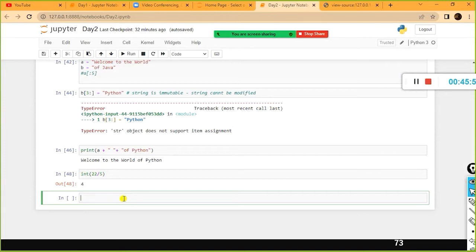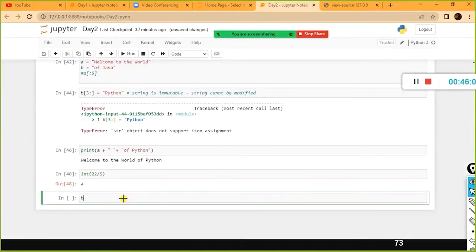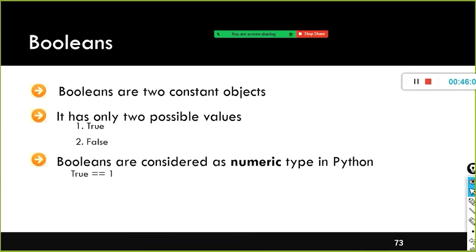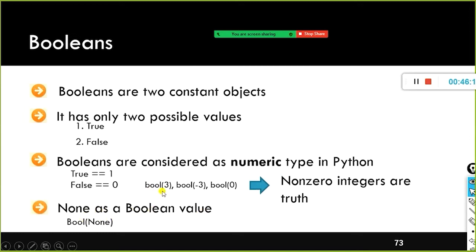For example, you have a function called bool, and if I say None, it is False. So None as a boolean value, what is the boolean value? False here. And bool of 3, bool of minus 3, bool of 0.